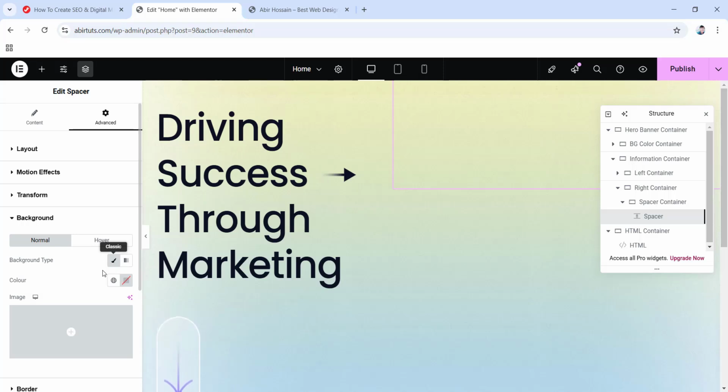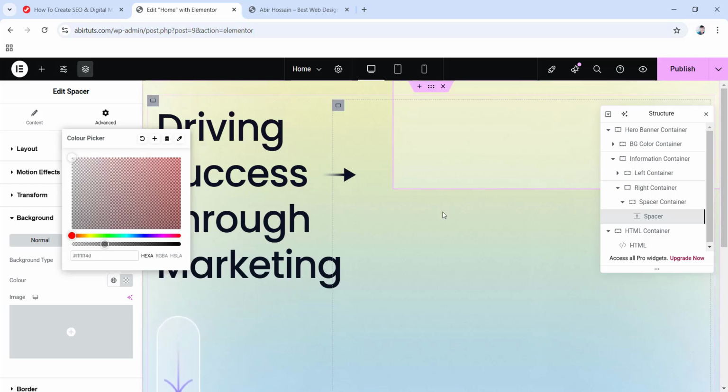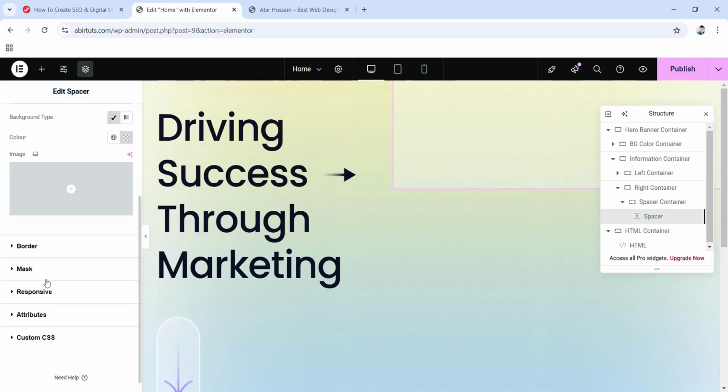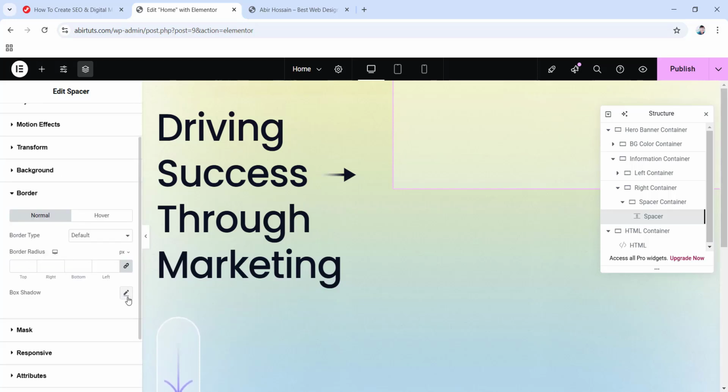Then let's give it a color, so choose this color picker, and in this field write FFF, FFF, that is 6 Fs, and then 4D. There you go, so you'll get this transparent color. Now let's go back. Now scroll down and inside of this border dropdown, go inside of this box shadow. So click on this pencil icon.